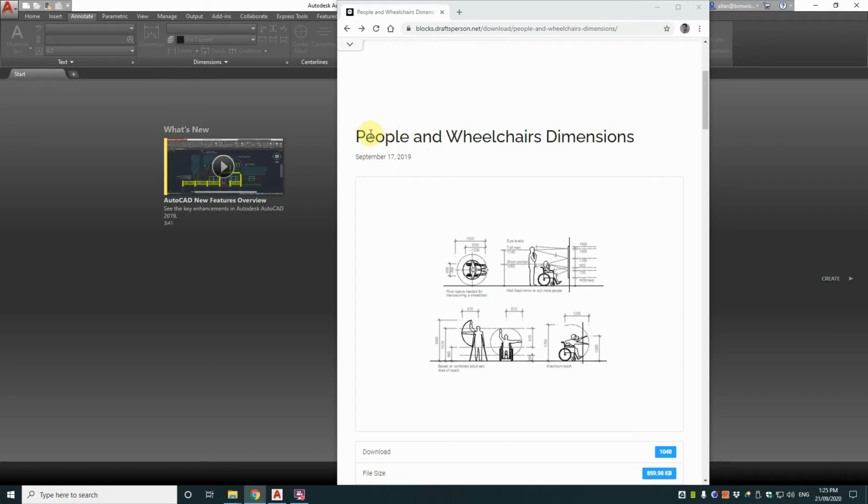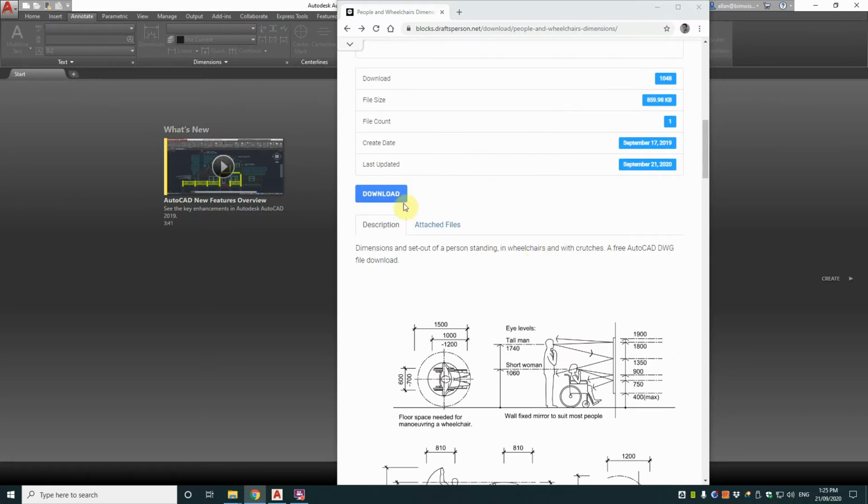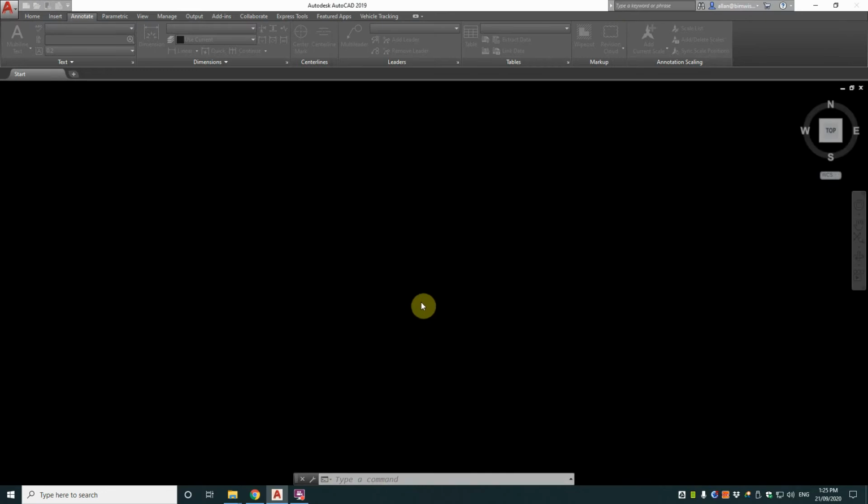And the title of the page is People and Wheelchairs Dimensions. There is a preview there, it shows you what's contained within, so it gives you an idea, but let's actually download the actual file, the DWG file, and open it in AutoCAD and have a good look at it.